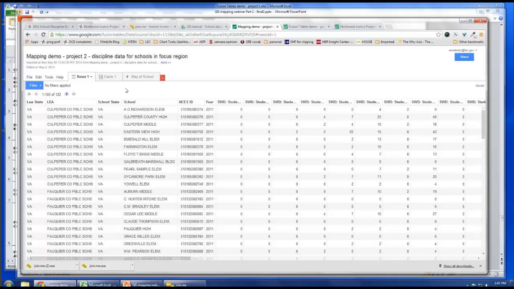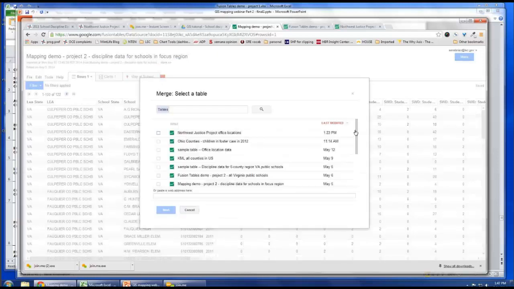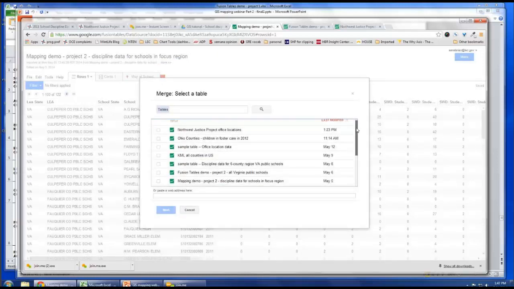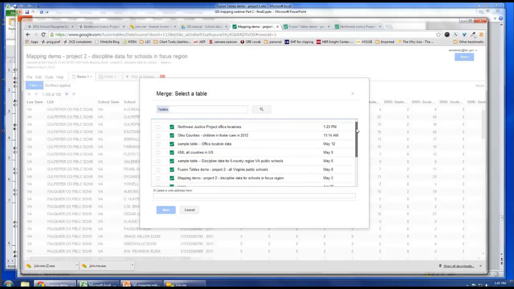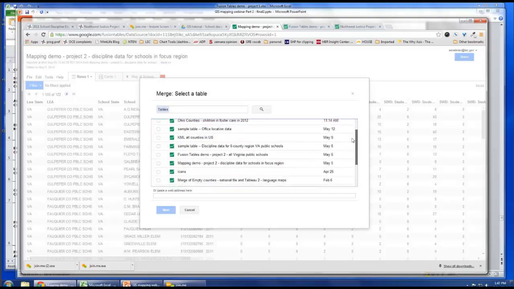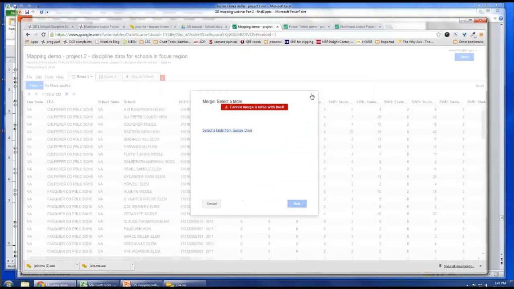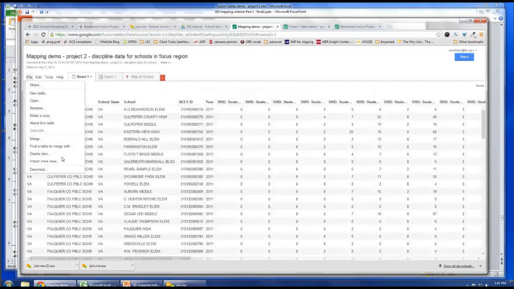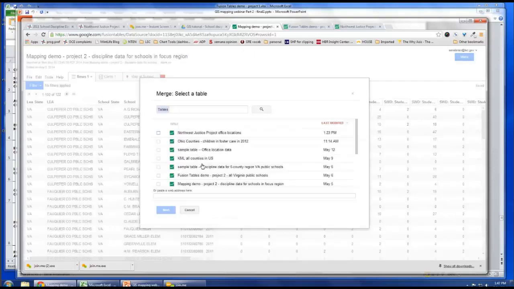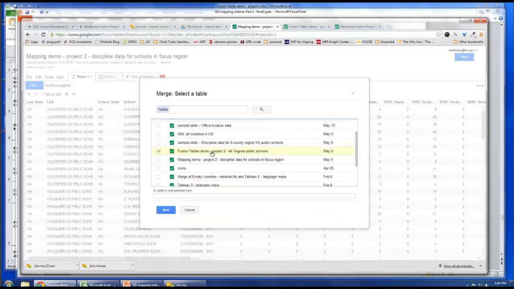So to do the merge, I'm going to go to File, Merge, and it's showing me all of my Fusion tables. So I need to look through this list and find the one that contains the discipline data, which is this one. Oh, sorry, can't merge the table with itself. Wrong one. Let's try that again. This one, all Virginia public schools.